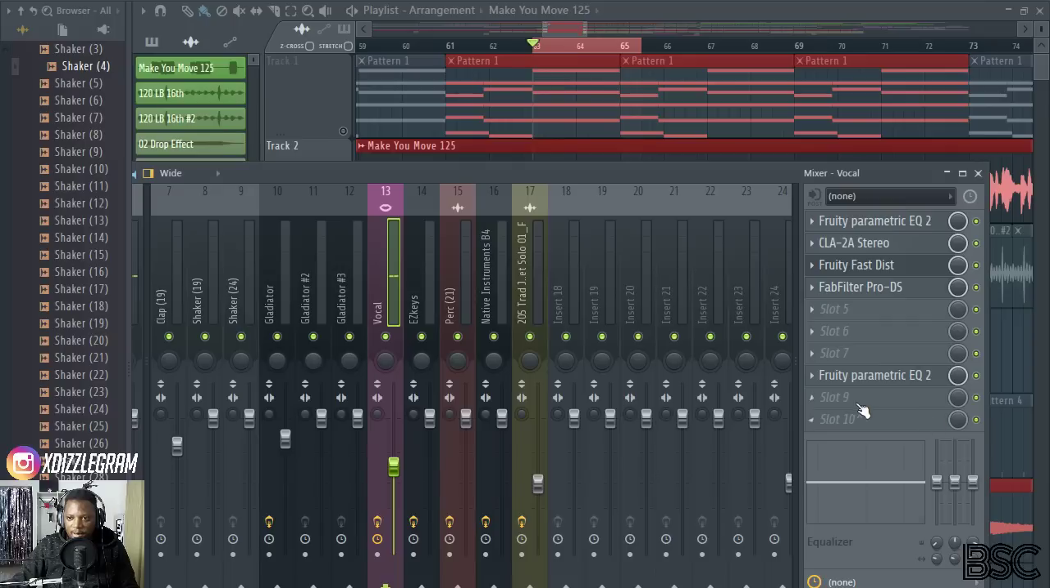There we go. So that's a perfect place. So now all I could just do is delete that extra EQ that we're using to see.